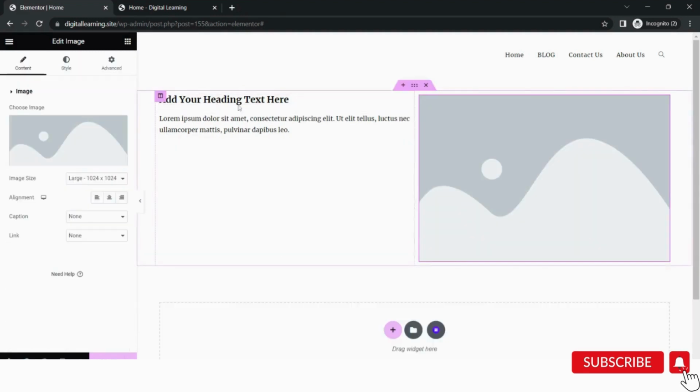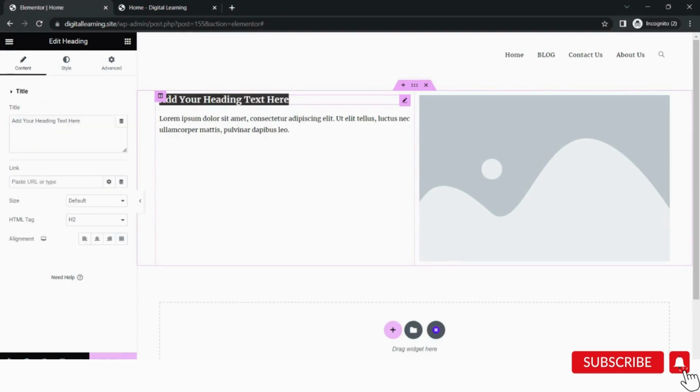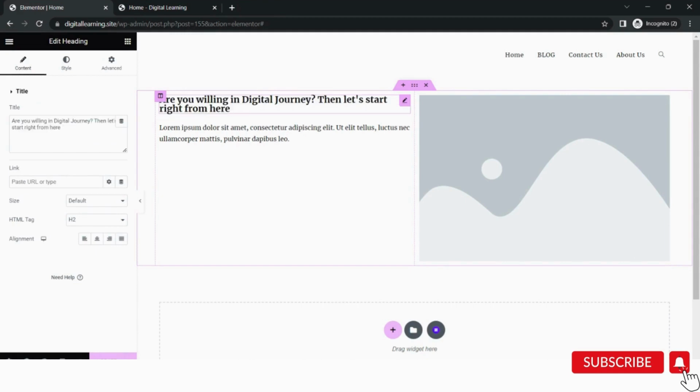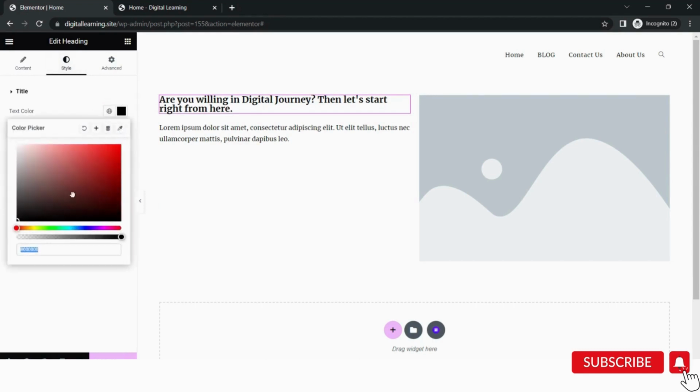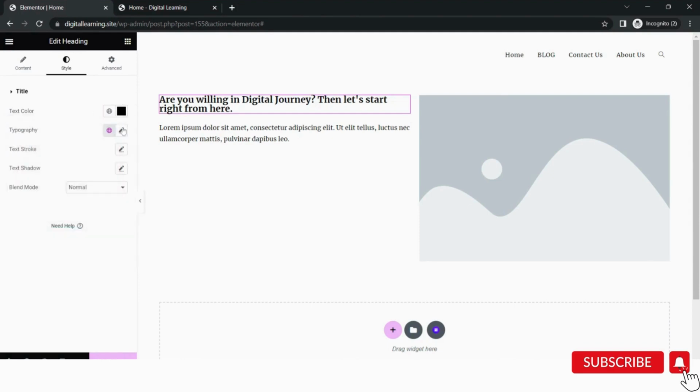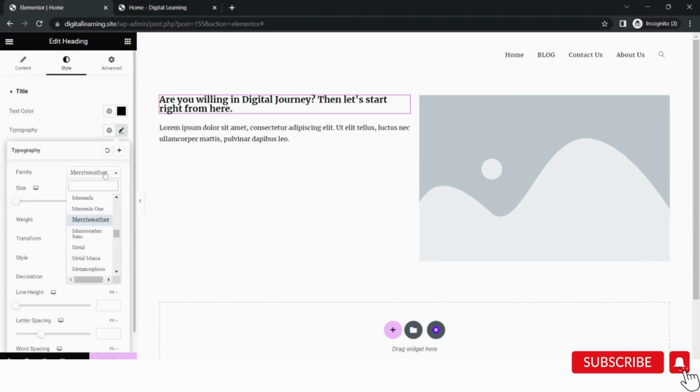Now let's edit the heading section. I am writing my heading as "Are you willing to start your digital journey?" Then let's start right from here. You can customize it as per your requirement or according to the niche of your website. In the style, you can change the color to whatever color you like. In the typography, you can change the font type.